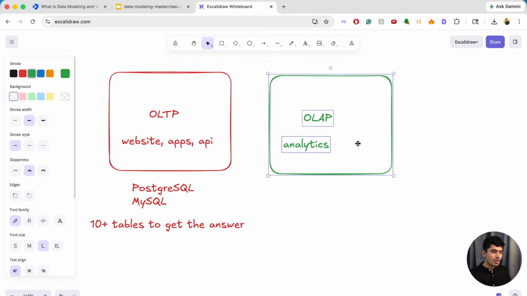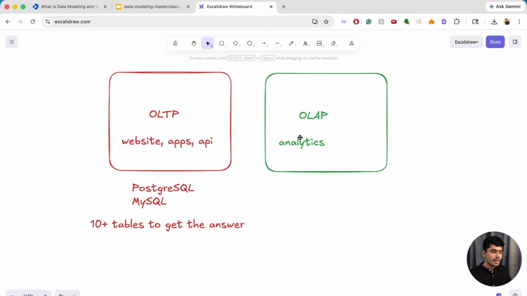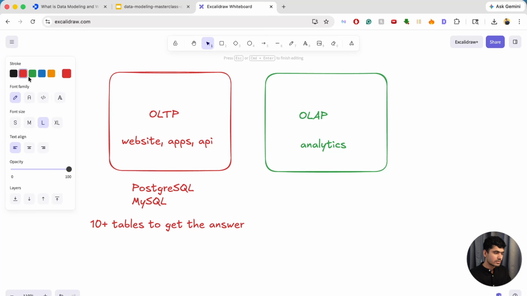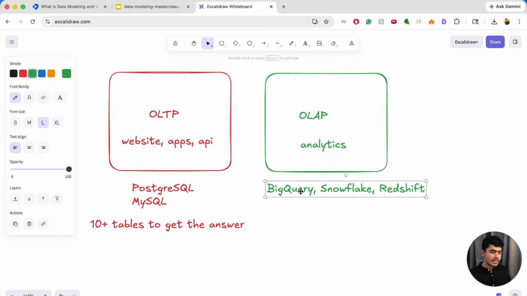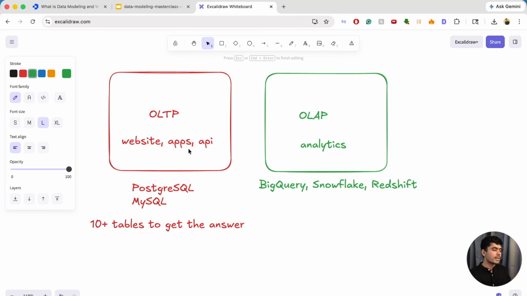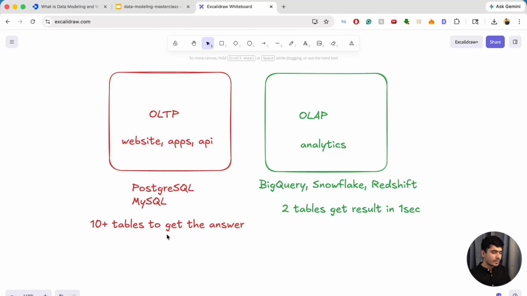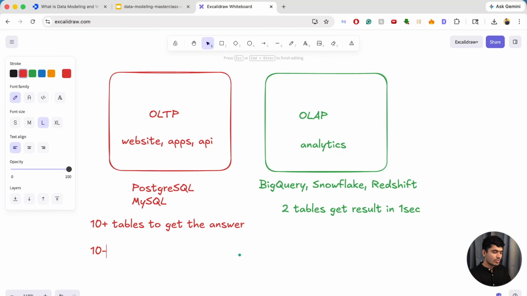But inside OLAP, which is built for analytics, the databases are basically BigQuery, Snowflake, Redshift. Okay, these are the databases specially built for analytics. That basically means you can get the same answer by scanning two tables and get the result in 1 second. Here it might take 10 to 30 seconds to get the same output. Again, it depends on the data size.